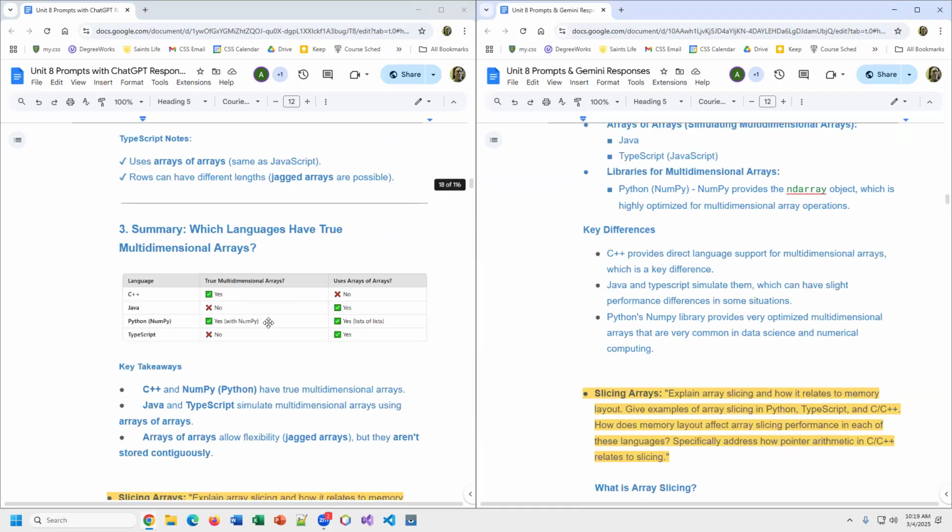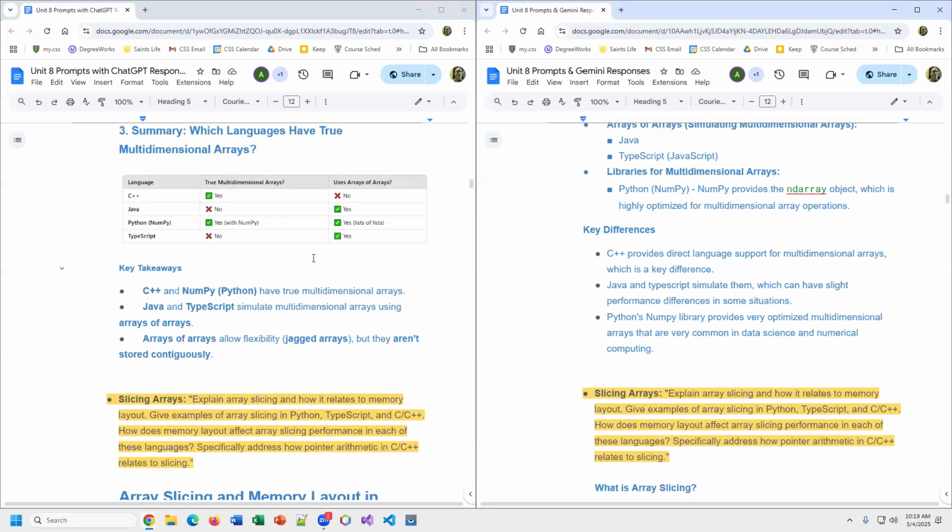So again, true multidimensional arrays, C++, yes. Everything else uses arrays of arrays. Now, NumPy does have true multidimensional arrays built into it. So as an added library, we can do it. And we'll see that in this next thing. That's why a lot of numeric stuff with big tables and crunching numbers are done either with C++ or with Python NumPy because of these two yeses here.